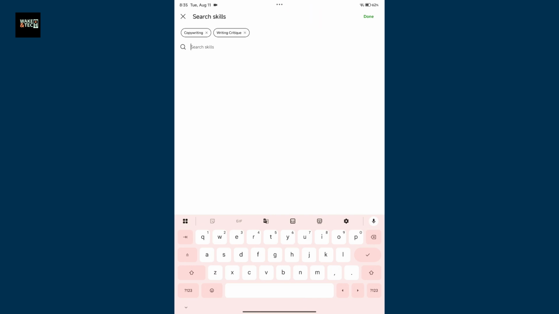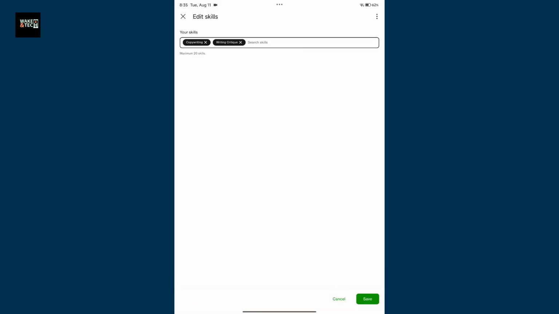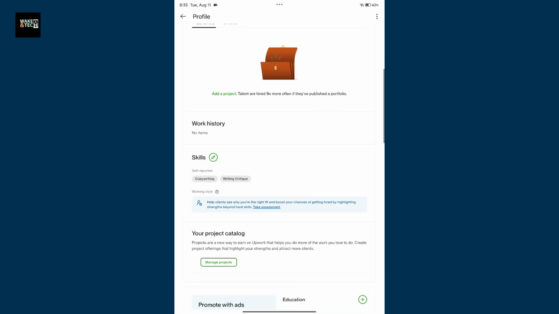And then you can save the changes by tapping Done at the top right. Finally, click Save at the bottom right, and you have added skills in your Upwork profile. Keep your skills relevant and up to date as you develop your freelance experience. So that's how it's done.